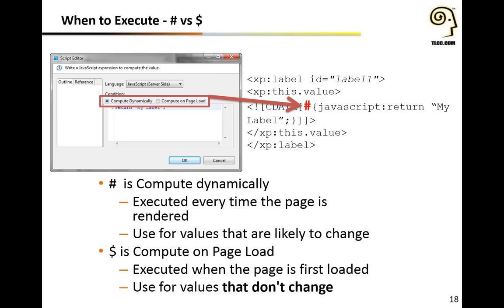But if you stop and think about it, a lot of things on your XPage only have to happen when the XPage loads and never have to get recomputed. So you can check off compute on page load. What that means in your source code is that the little pound sign in front of your code will change to a dollar sign. And that means it will only happen one time when the page is first loaded, and will never get recalculated again. Every time you write some formula, think about what has to happen with this formula. Try to use compute on page load wherever you can.